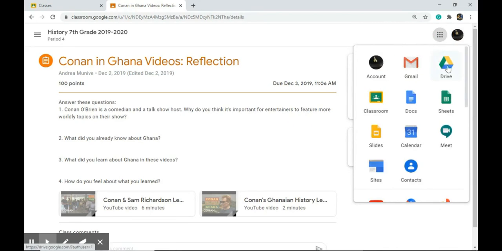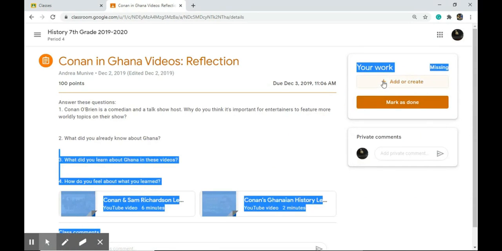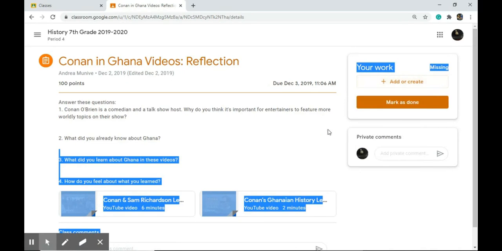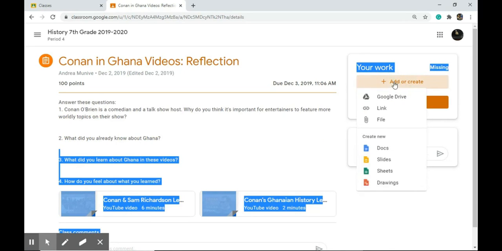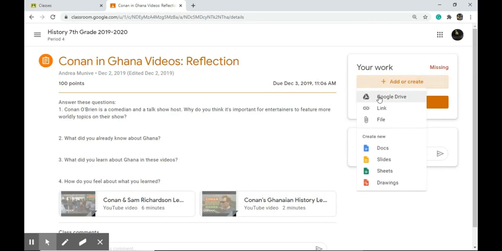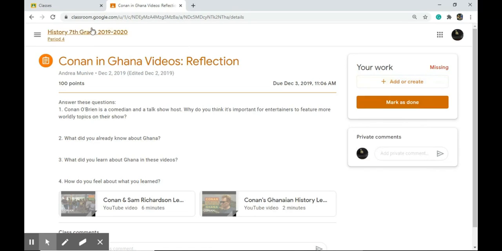They could go here to their waffle, and they can click on Docs and open a new one, but then they would have to make sure that they added it via their Google Drive or a file. I actually like this, where it actually just attaches straight to that.